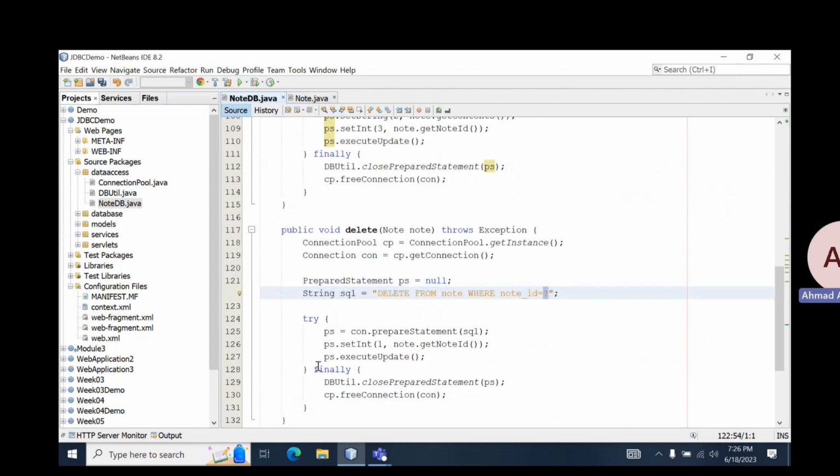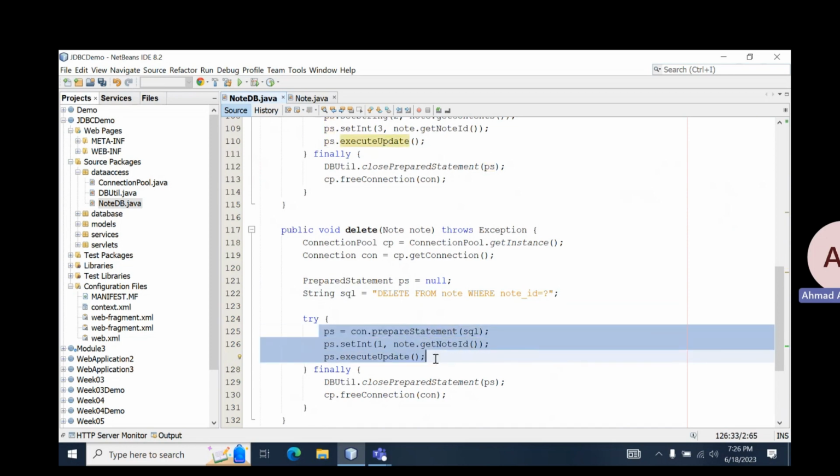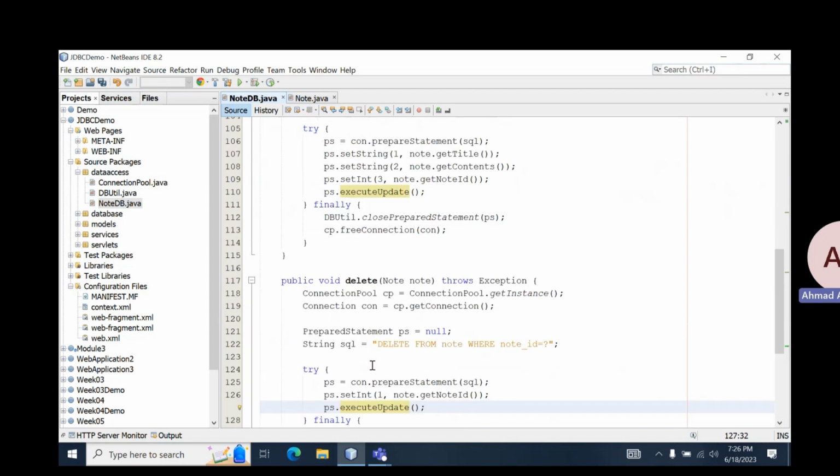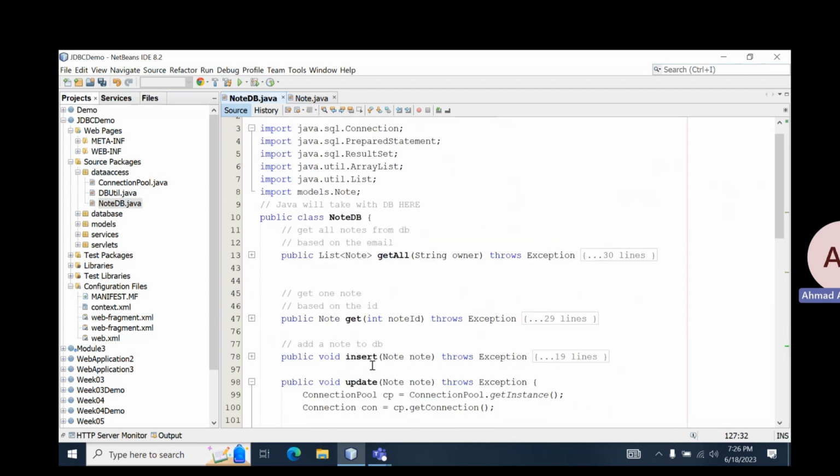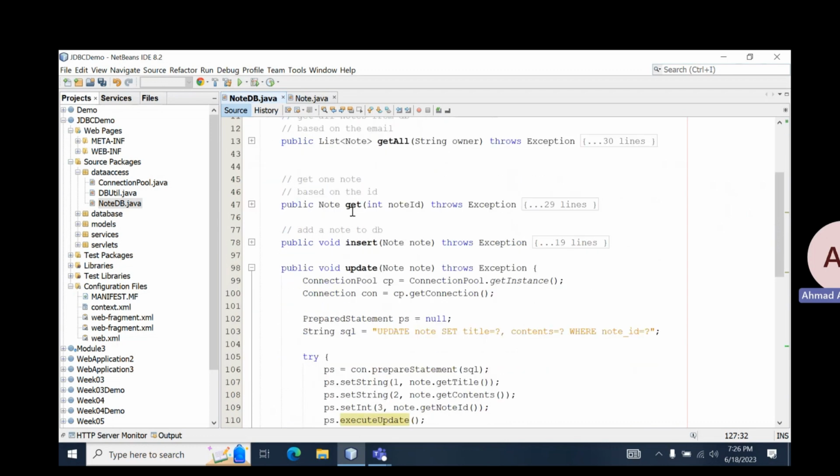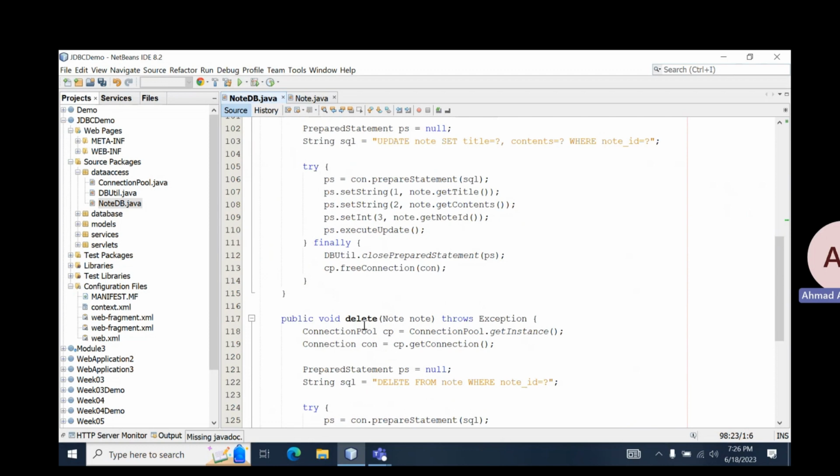Now we need to replace it. The same idea. This is how we replace the question mark. And then we do the final thing. This is a very quick overview of all the operations that we are doing. We're doing getting all the nodes or getting one node only, insert, update, or delete.